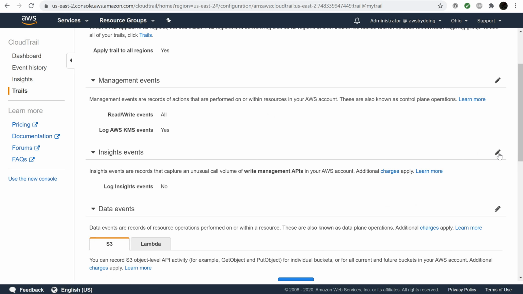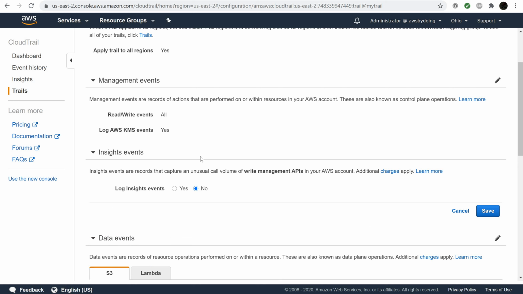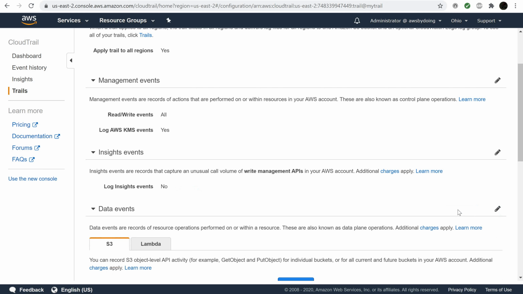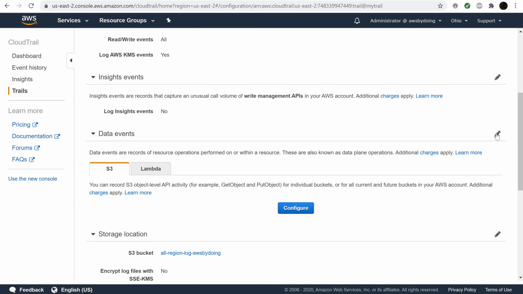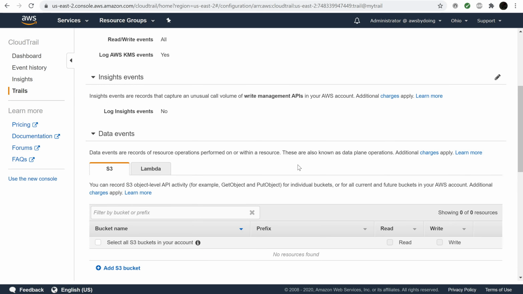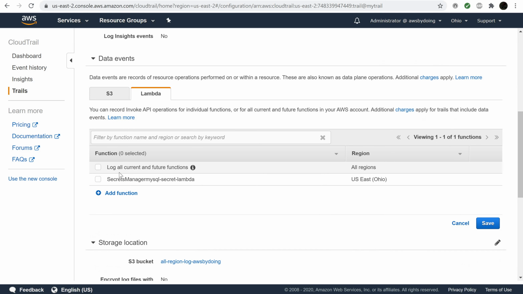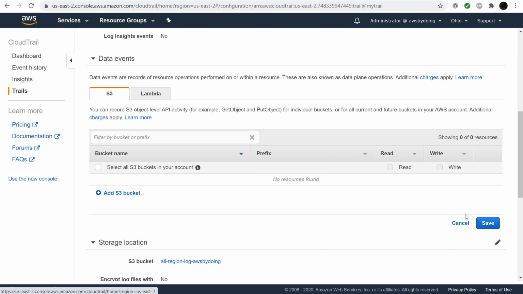In Insights events, for log Insights events, choose Yes if you want your trail to log Insights events. By default, trails don't log Insights events. For data events, choose the pencil icon or Configure, make your changes, and then choose Save. By default, trails don't log data events.